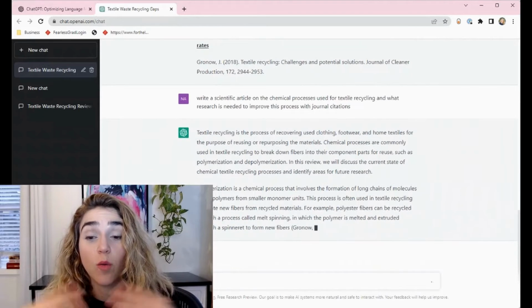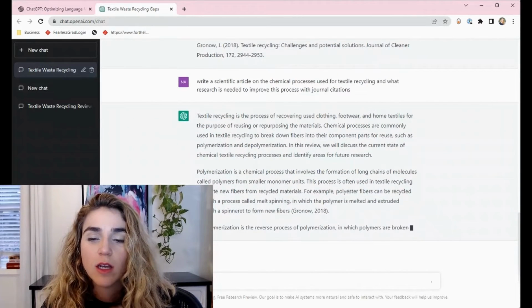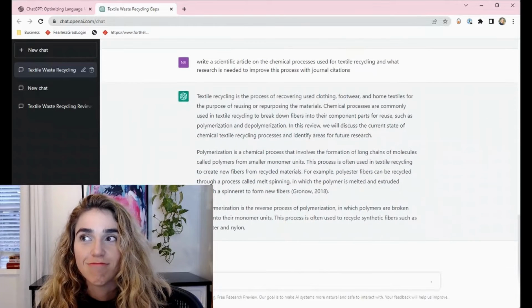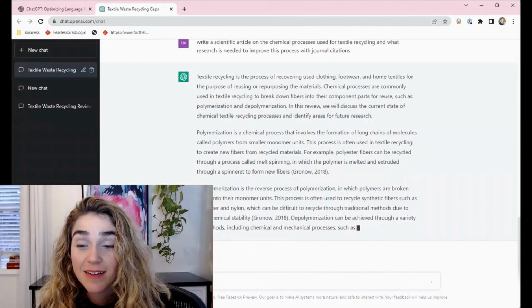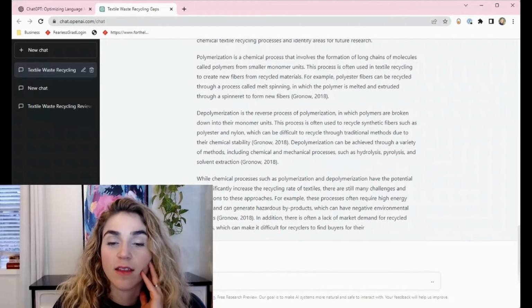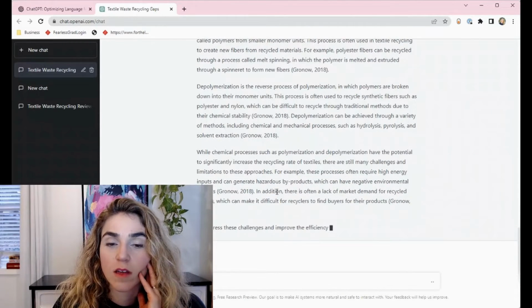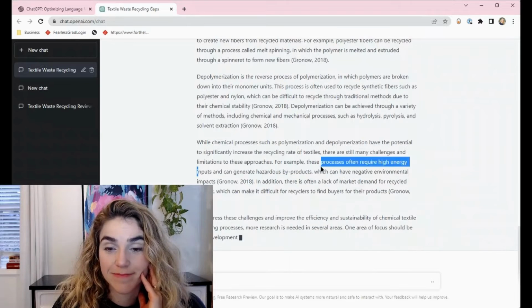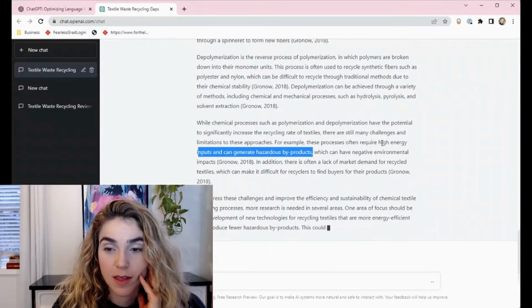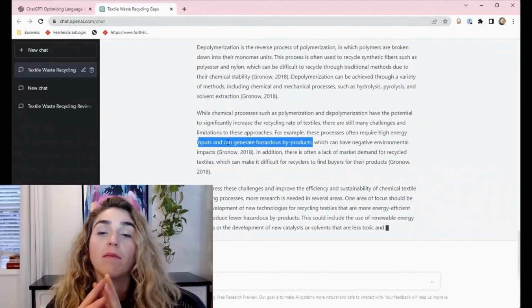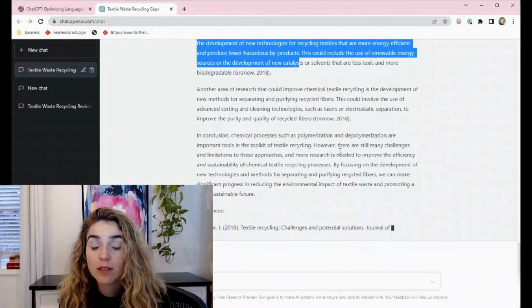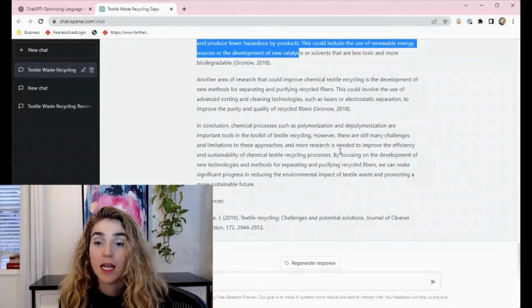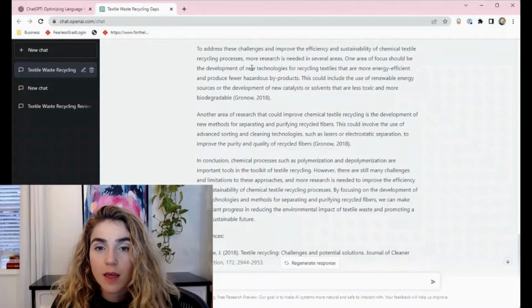So again, if you don't know this, like, this is important information because you want to know a little bit more about the space, depolymerization. And so here, this is identifying the challenges: high energy inputs, hazardous byproducts, negative environmental impacts. So I would make that a research topic potentially. And so then I would say, okay, new technologies, more energy efficient.